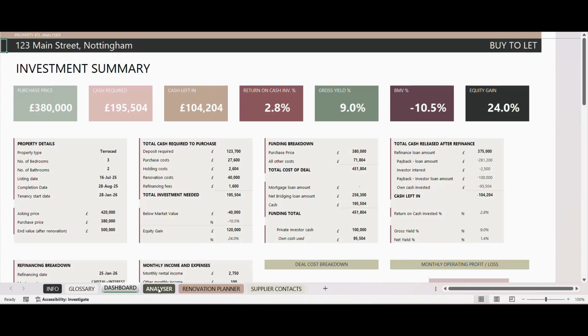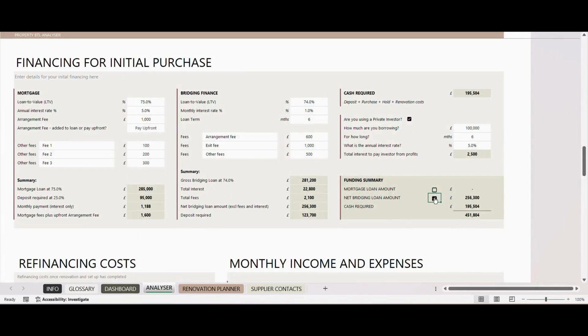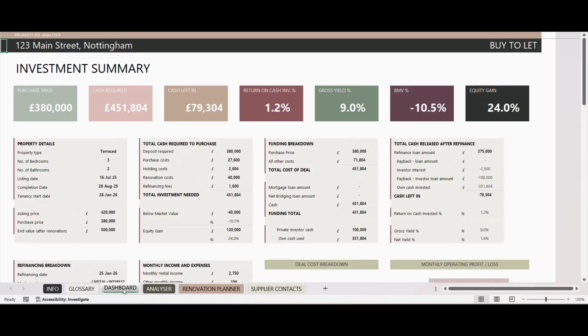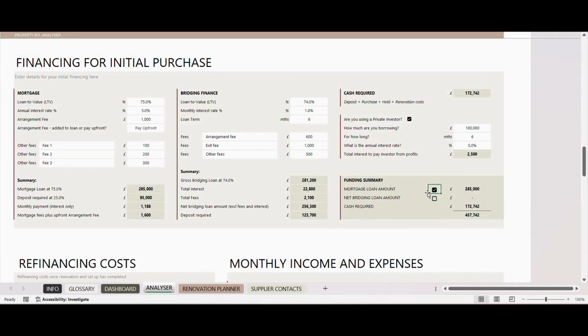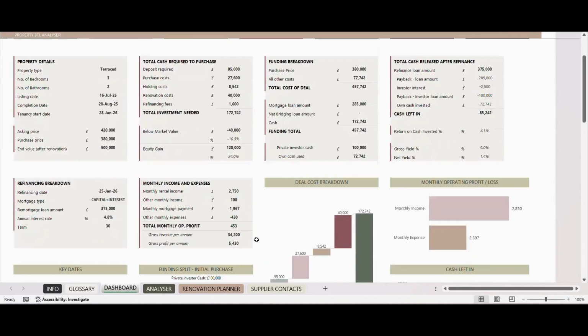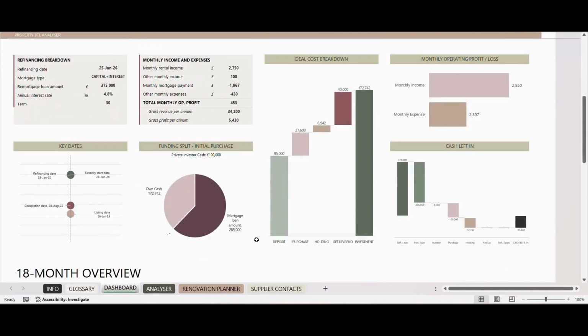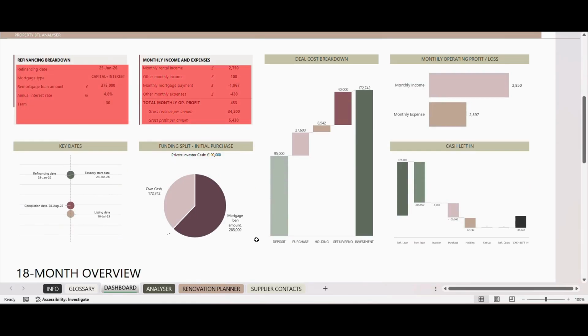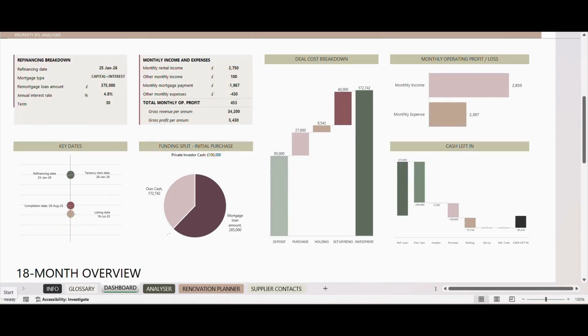And it might be that we want to fund the entire deal by private investor cash or maybe even our own cash. We can just make the adjustments here. Beneath this we have a summary of our refinancing and our monthly operating income and expenses. And then I've created some charts to give you a visual summary of the deal. So we've got our key dates from listing to completion to refinancing and then finally to tenancy.